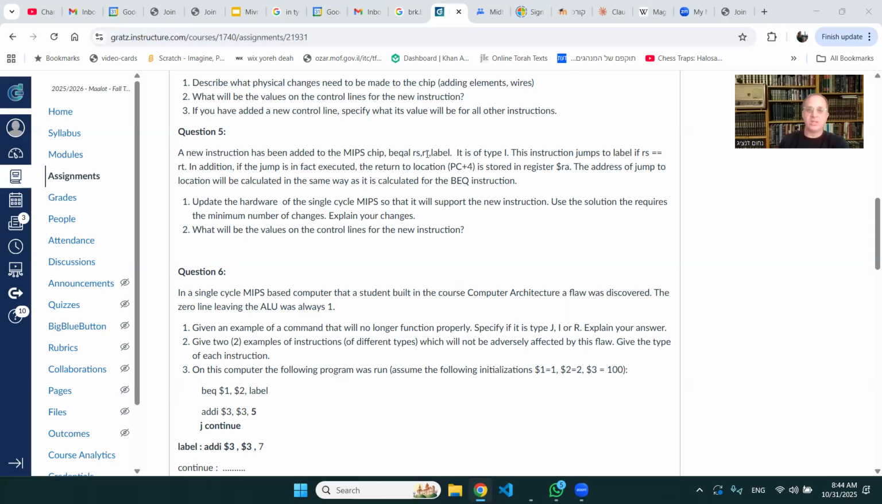BEQAL RS, RT, label. It is of type I. That makes sense, type I, because there are two registers and a label, which is going to be 16 bits of immediate value. This instruction jumps to the label if RS and RT are equal. Well, that's just like BEQ so far. But in addition, if the jump is in fact executed, the return location PC plus 4 is stored in RA.